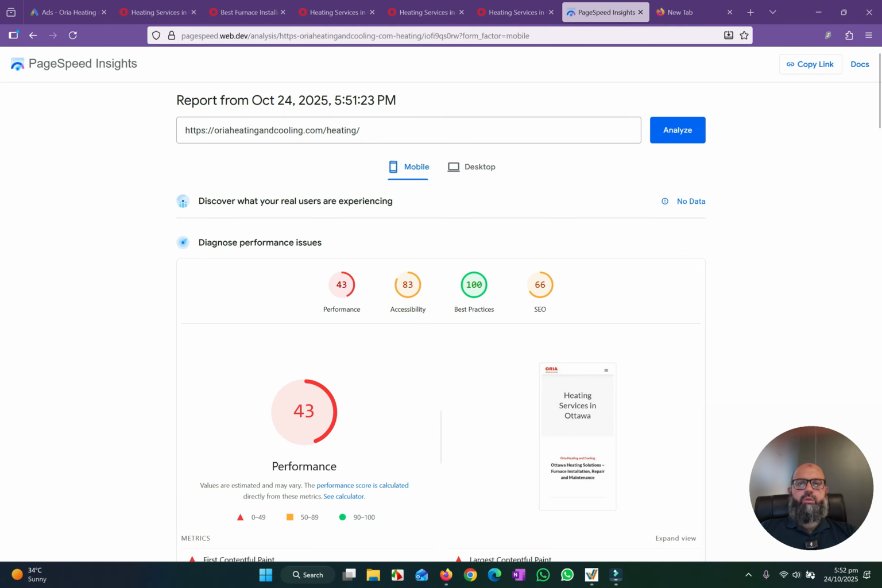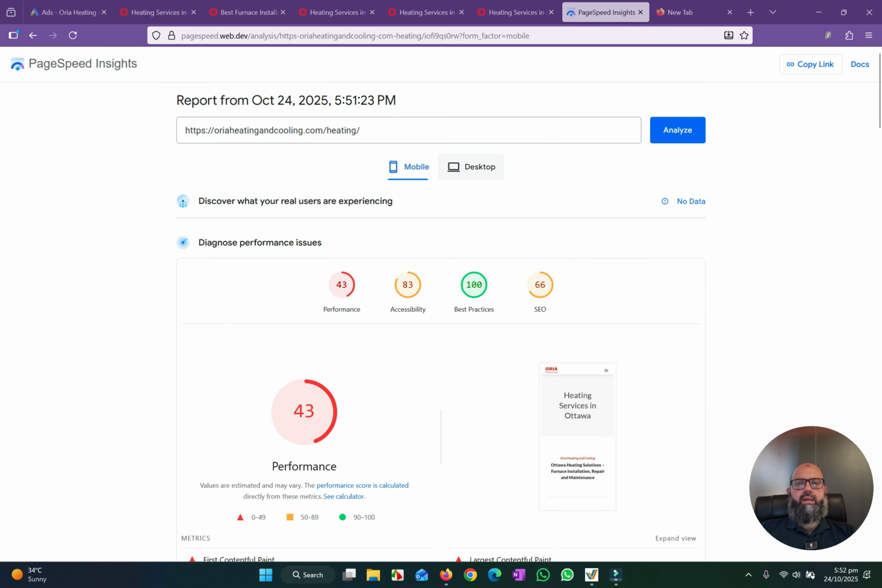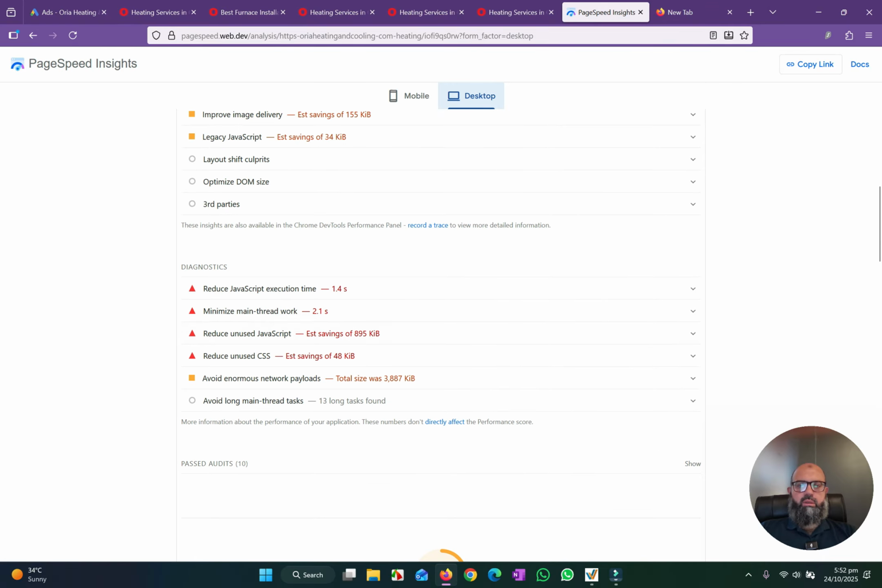The performance on mobile is not good. It's only 43. It should be improved to at least 90% to get good results from Google and lower CPCs. So you should look at that and improve it. And let's see how the desktop is performing. Desktop is somewhat better, but it should also be around 90% in the green zone, so that the performance issues are resolved. So you need to implement the performance improvements as mentioned in this report.